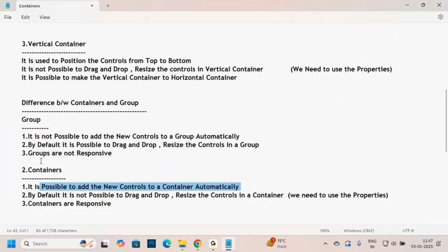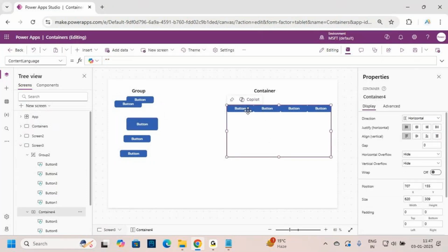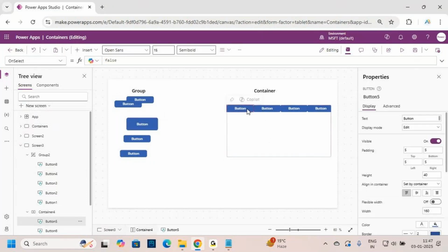The second difference is, by default it is possible to drag and drop and resize the controls in a group. In the group you can just drag and drop the controls, guys, and resize them. But in the container you are not able to drag and drop and resize the controls. You have to make use of the properties. With the help of properties we are able to resize the elements in the container.